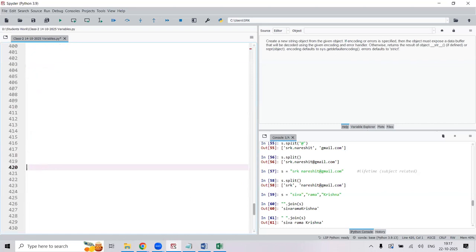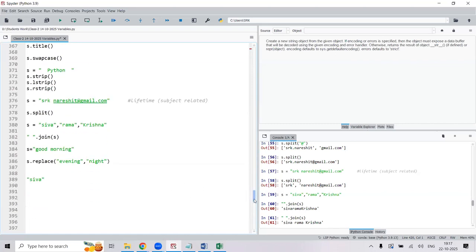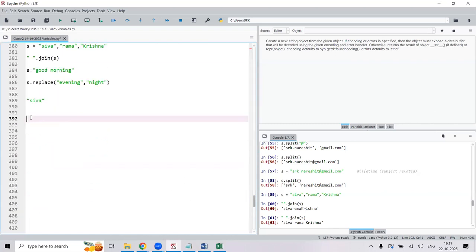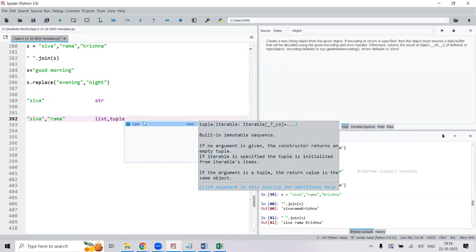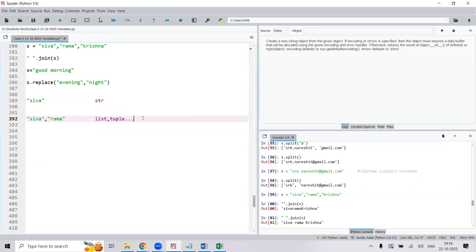Siva is called a single string value, whereas Siva, comma, Rama is called multiple string values. To store a single string value, we have the data type called string. But to store multiple string values, more than one, you have to go with a list, tuple, or something like this. That is the reason it gives the output like that.